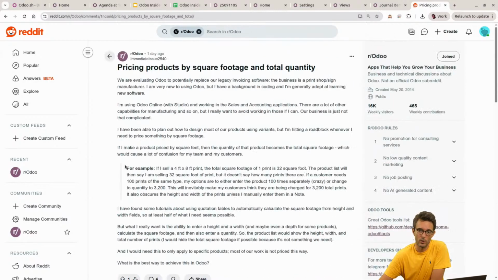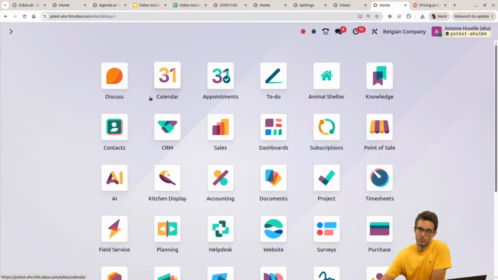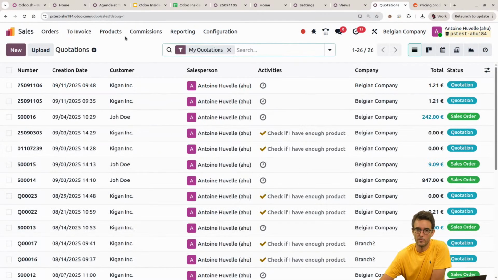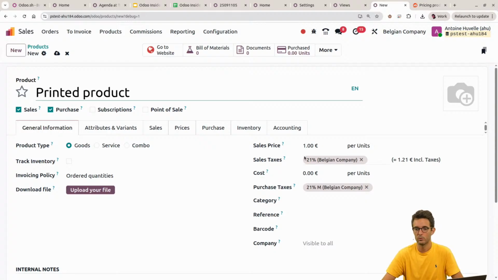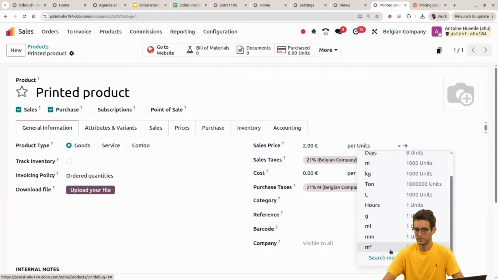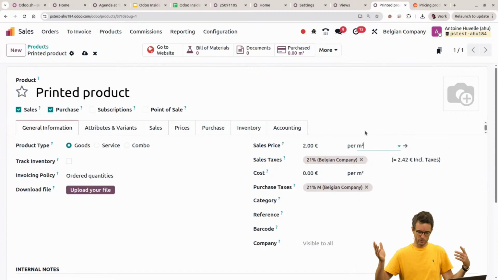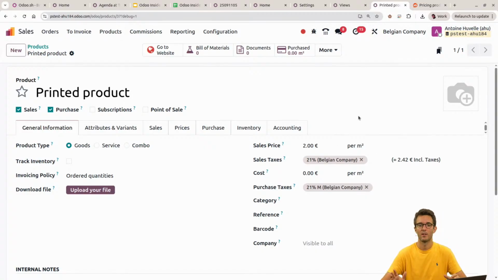So the idea is the following: it's quite hard to sell things that have, let's say, several dimensions, and you want them to impact your price. If you have something like a print shop, you have products like this printed product, and when you go there, you have a sale price. But even if you say €2, it's €2 per unit. The easy answer would be to use square meters or square centimeters, since in the example here it's square foot. I'm going to use a metric system instead because I'm really not acquainted with feet and inches.